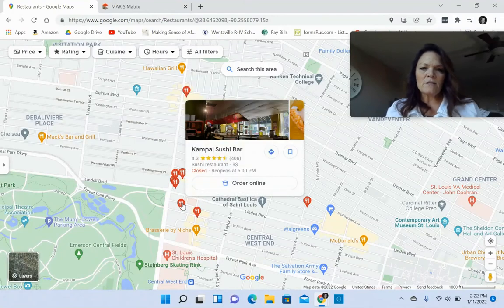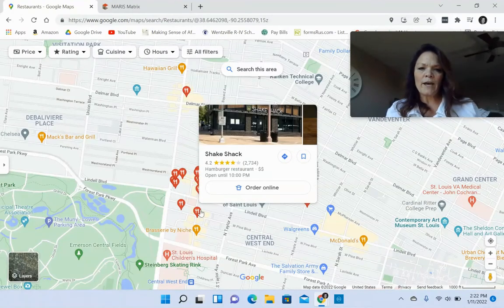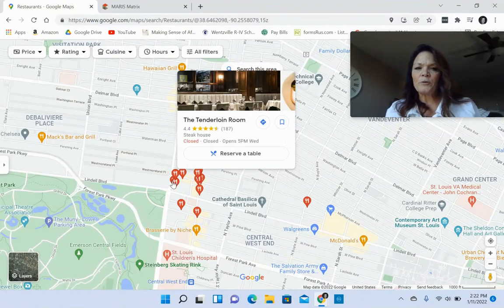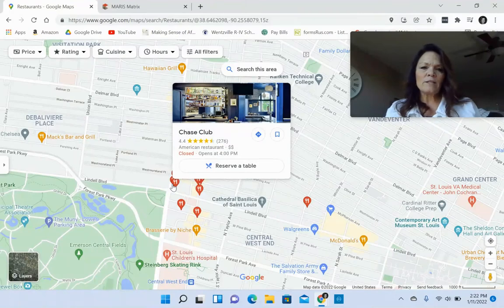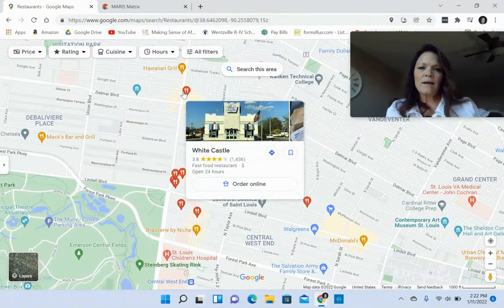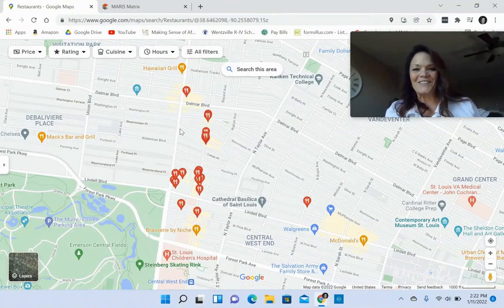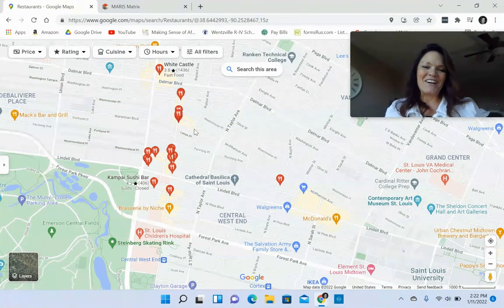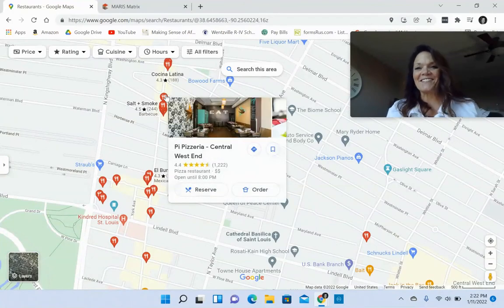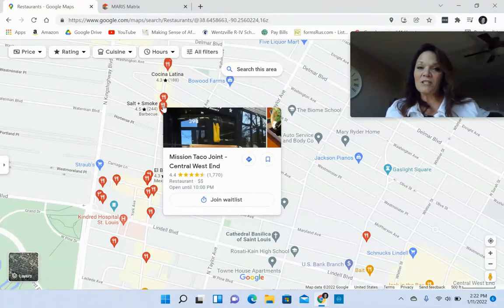You've got the sushi bar, you have the Shake Shack. I always find that hard to say. The Chess Club, the Tenderloin Room, Chase Club, let's see, Yellow Belly. There's a White Castle. I don't know if you've ever had White Castle. I laugh because I like White Castle. A lot of people don't, but I do. There's a Pie Pizzeria. There's Mission Taco.